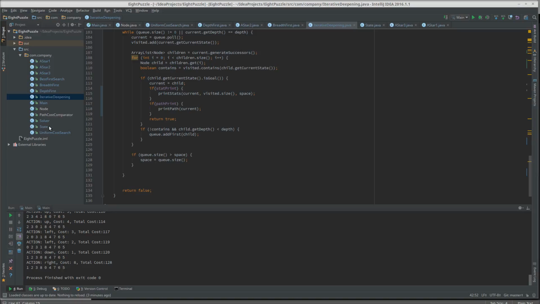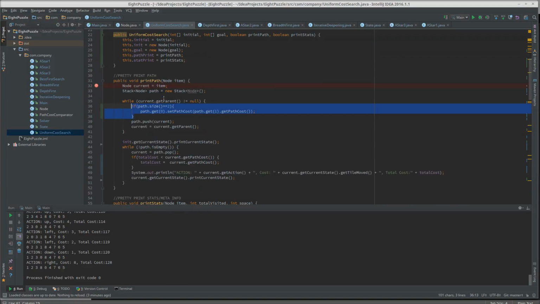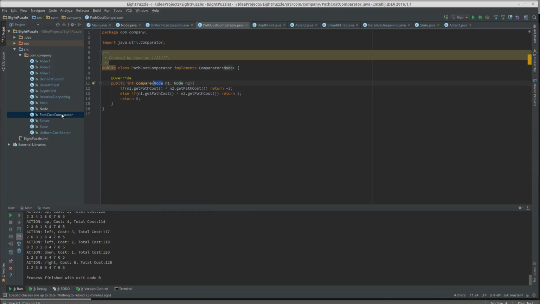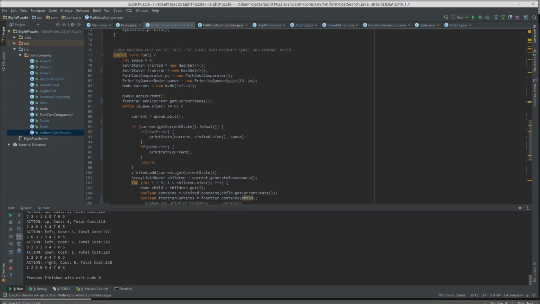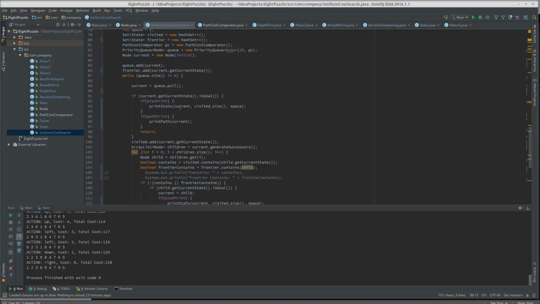And then I have uniform cost search, so this is using a priority queue, which checks the path cost, and then in here I add to the priority queue, and then it gets sorted out by the path cost comparator, which I use, and then it orders it by least cost to most cost.